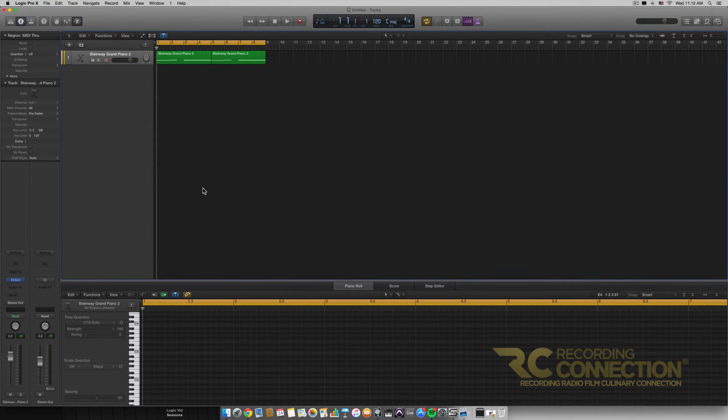So first of all, before we get into the MIDI effect, let's just listen to see what this sounds like so we know what this sounds like without any MIDI effects on it.